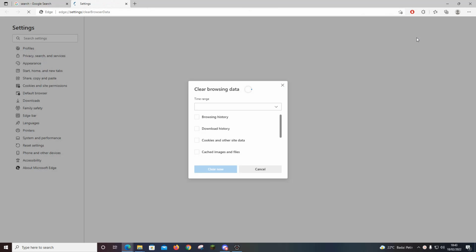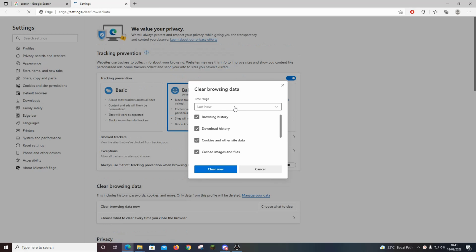clear browsing data. So this will pop up, and also the time range of it. For instance, you want to clear your browsing data for all time or maybe just the last hour. I'm just going to do for like the last hour.